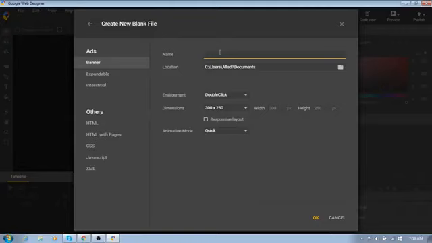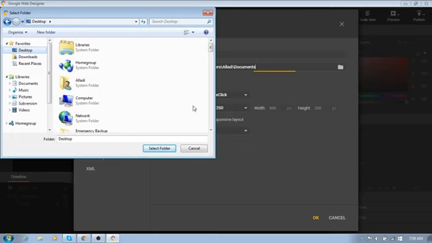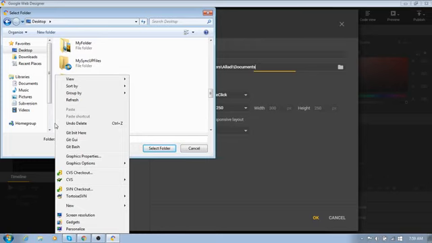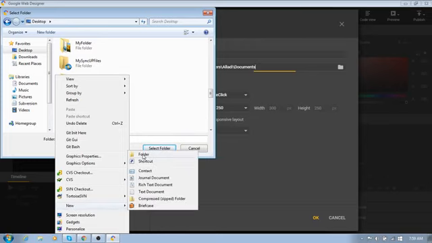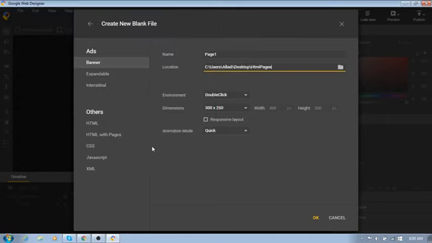Now let us try to create a simple page with HTML. I name it page 1. I am going to save this somewhere on the desktop. Go to desktop, then in the desktop I create a new folder called HTML pages. In this I try to save this. Go to new folder. In the new folder I save this. These are HTML pages. I make a new folder.